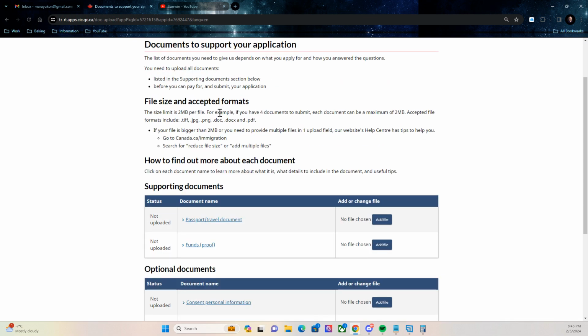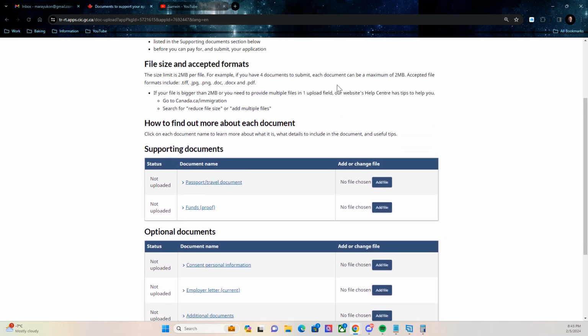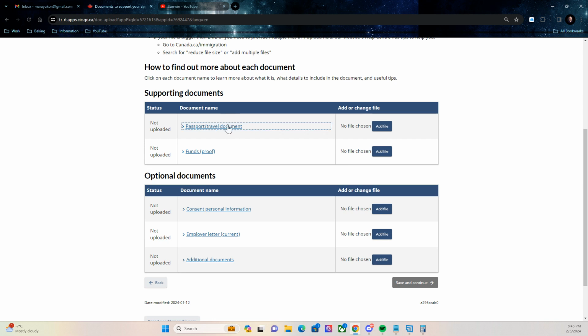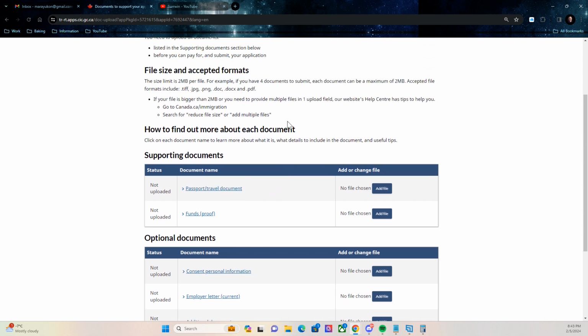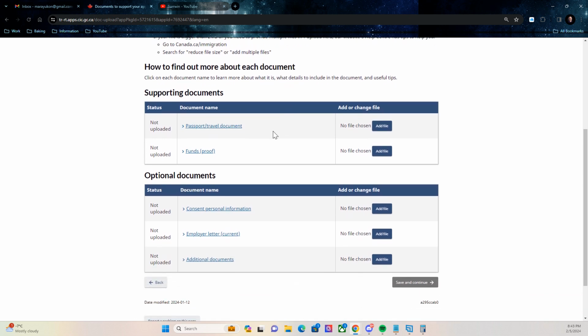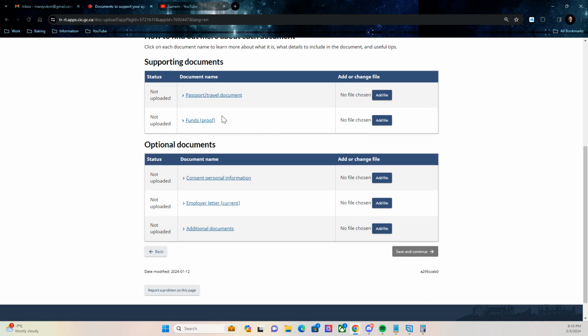I just want to remind you that in the IRCC portal, they have a small MB limit per file for attaching supporting documents. So it's 2 MB per file only. Since you are having purely tourism, and it's just you only, all the documents that you need are your passport or travel documents. You have to attach your passport in documents or in PDF file, and then your funds or proof of funds like your bank certificate or bank statement.